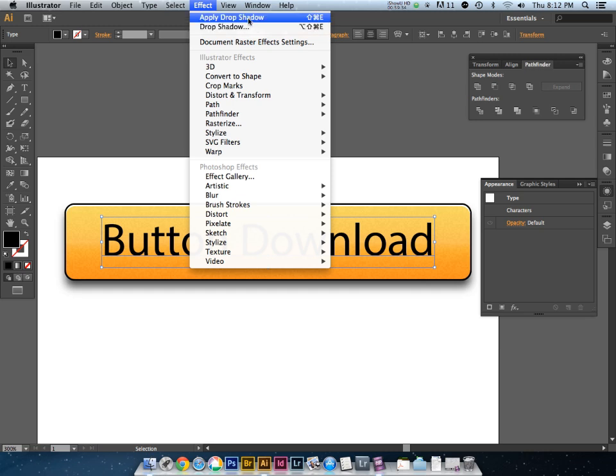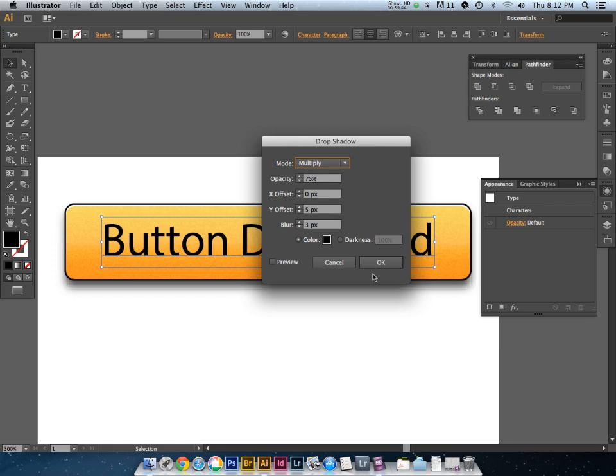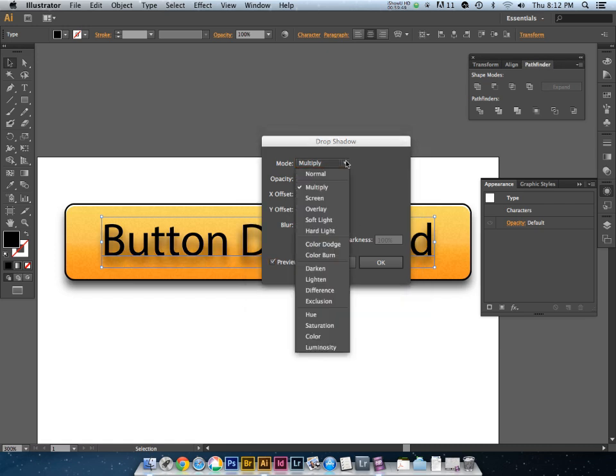So I don't want to apply the same shadow that I did last time, because last time it was a dark shadow on this button. So I just want to bring up the options for it. I'm going to click on Drop Shadow, and there are the options. I'll click on Preview.